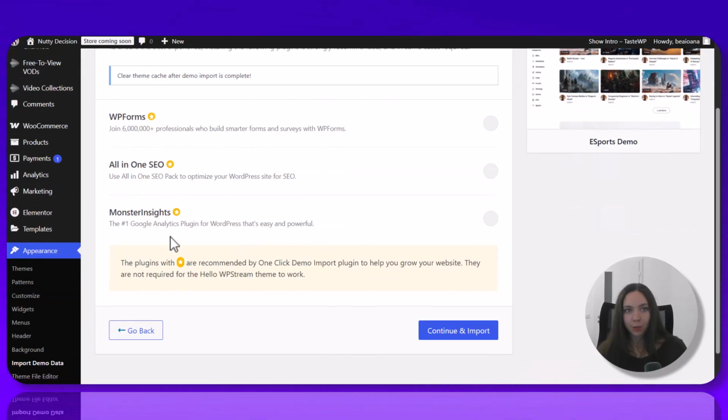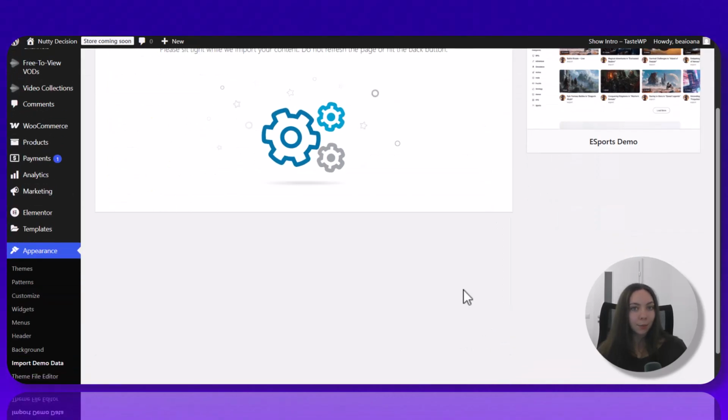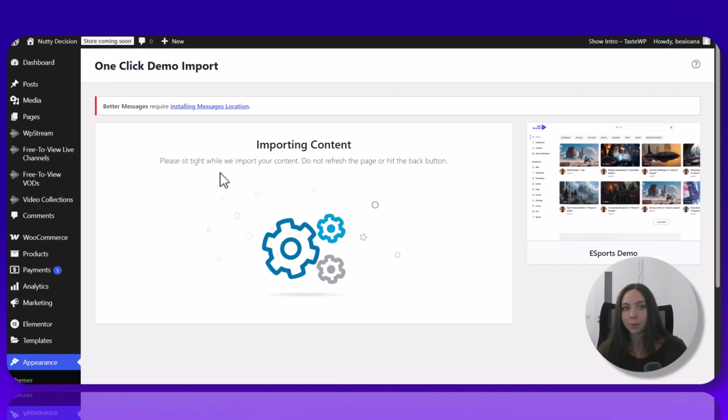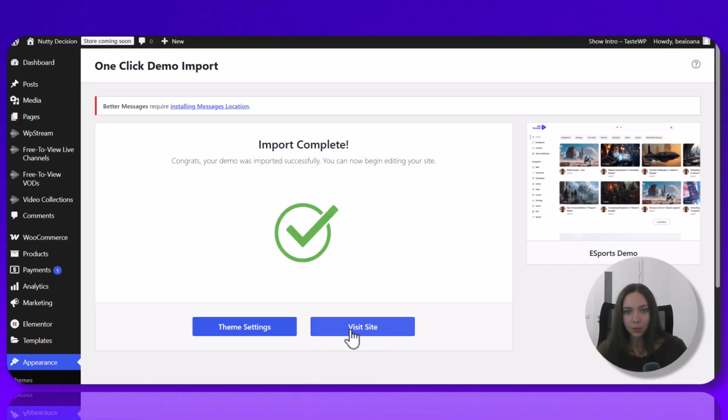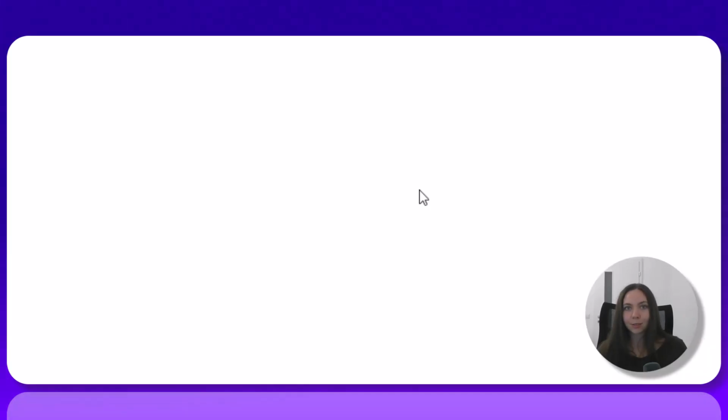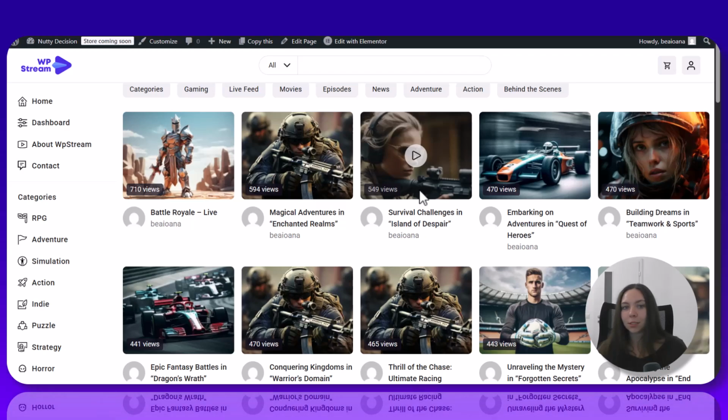Before we import, go through all this and then continue and import. This is going to take some time. So like it says, please sit tight and let's wait. Let's go ahead and click on visit site and you will have your esports demo ready to go. And that's basically it. That's how you get your esports gaming demo on your very own WordPress site.